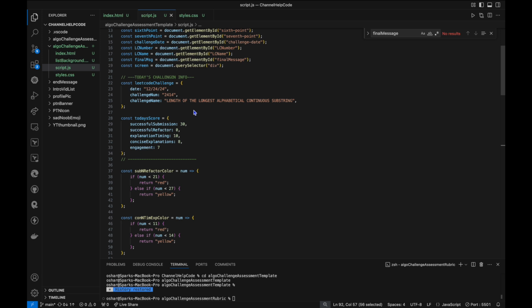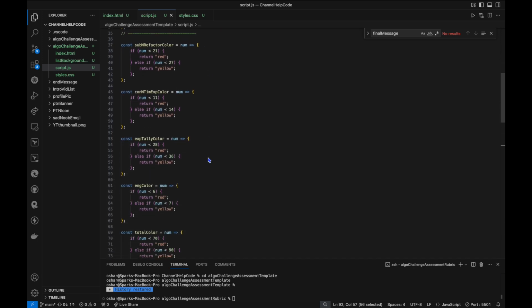This is where I put today's info. The things that will be on the top regarding which particular LeetCode challenge, and the score. Now, the score is important because, as you can see with the functions right under it, I have particular styles that I'm going to implement.